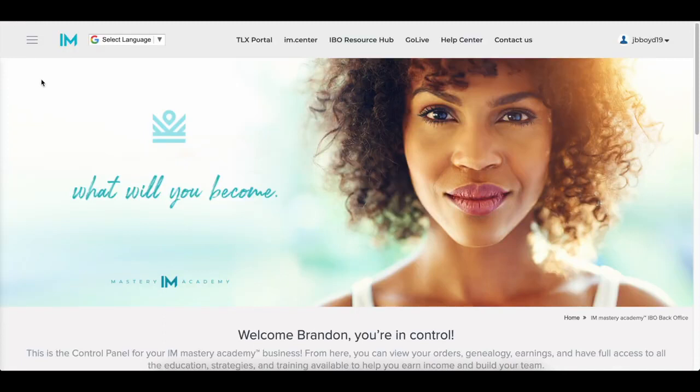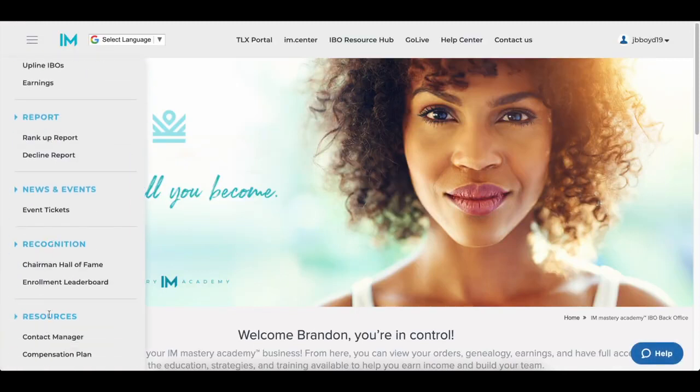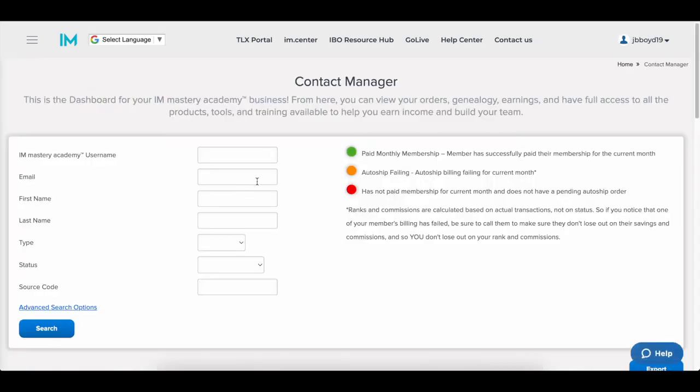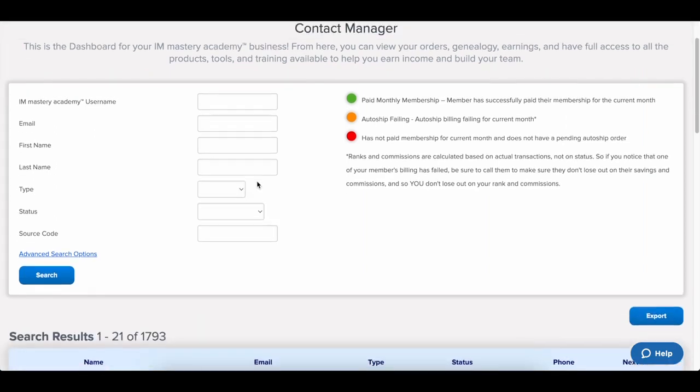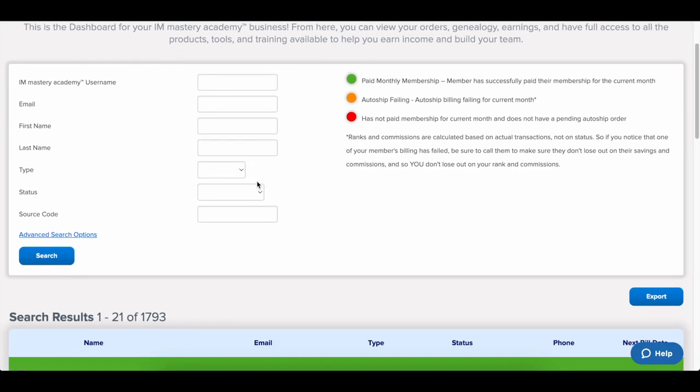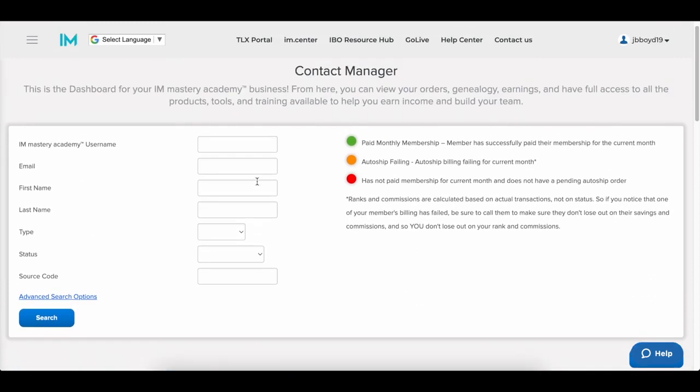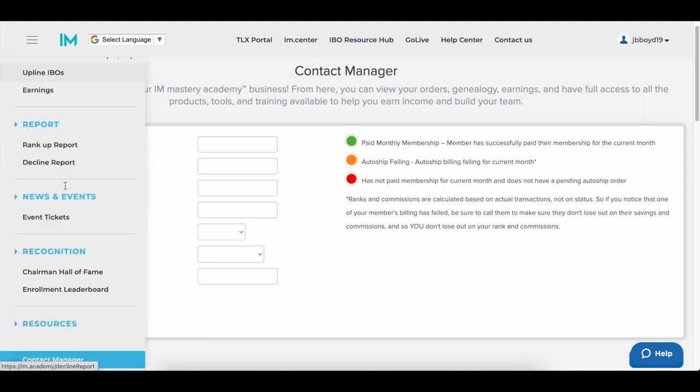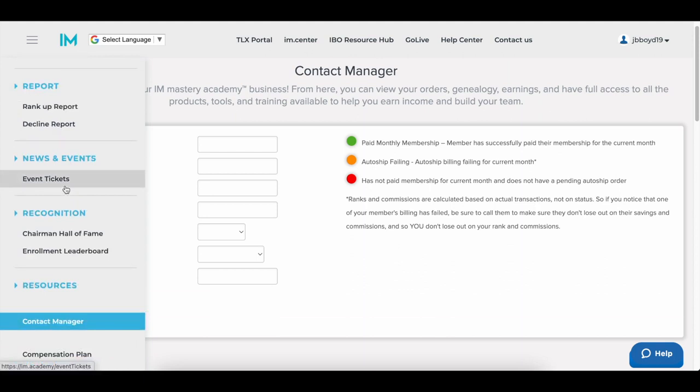All right, so going back to this last section, contact manager, very, very important. Under the contact manager, you get several different fields of information that you can use to look up an individual, and then it will show, which again, I'm not going to show all the names, have they paid their monthly membership? Has their auto ship failed? Have they not paid the membership for the current month? It'll do a search, and it also gives you advanced search options to look at any individual that you want on your team. And again, it gives you different field information to look up that person.